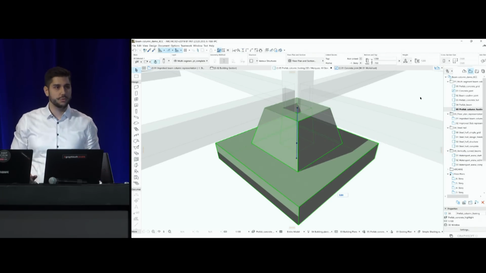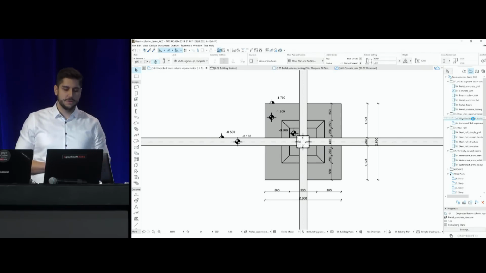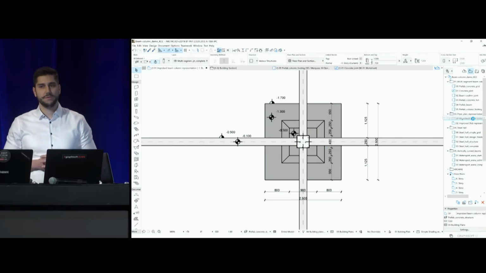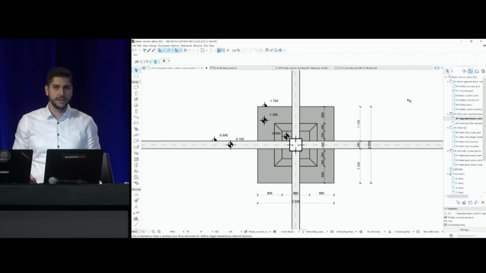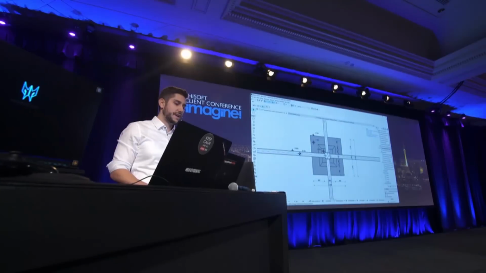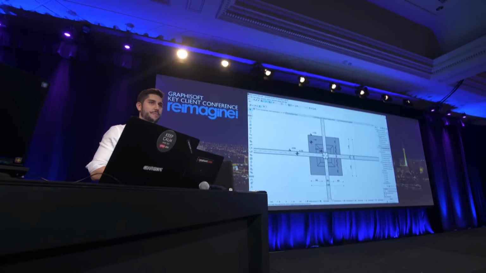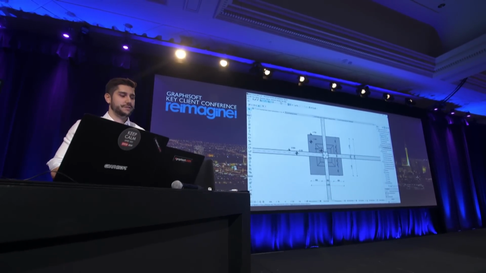Alright, but besides the proper structurally correct 3D representation and modeling of such elements, we also have to take a look at the 2D documentation in all projected views. So let's take a look at the floor plan representation and the foundation drawings of this building. And now in ARCHICAD 23 we introduced the cover fill functionality for both beams and columns. So now you can have a proper floor plan representation in all projected views.